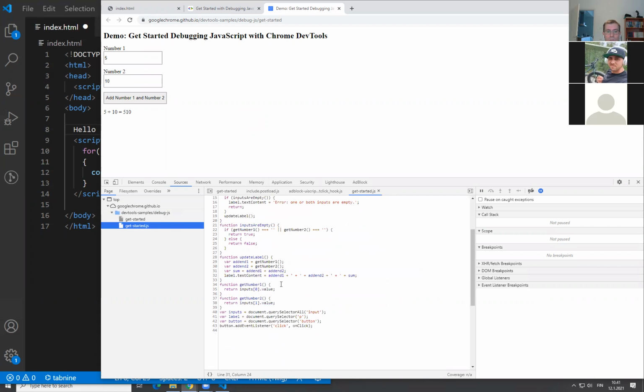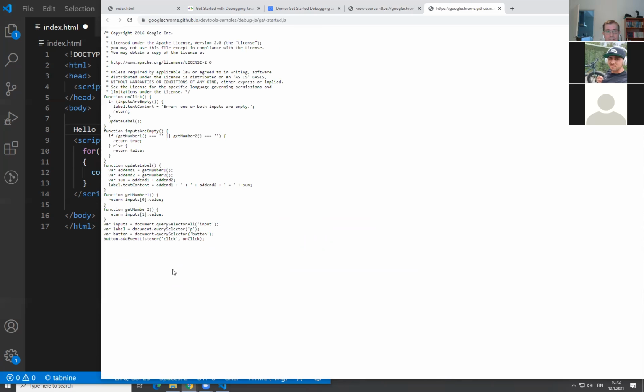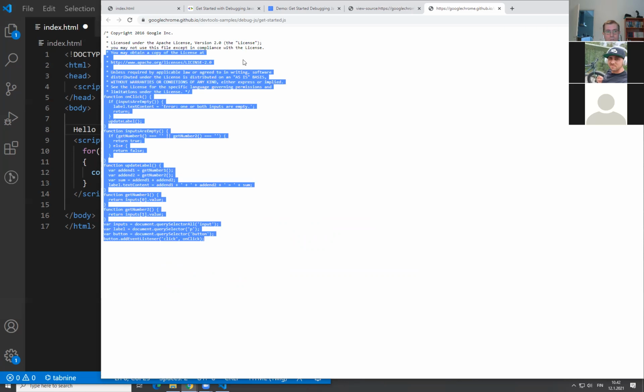Here we can see the source code. We could also see it from the view page source. If we right click, in addition to inspect, we could also use view page source. We get to see this HTML, and then here is this JavaScript reference with this script tag. We can click there and we can see the code.